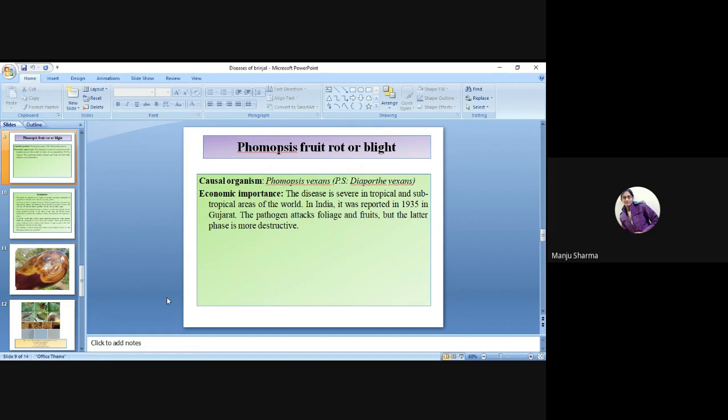In India, it was reported in 1935. The pathogen attacks foliage and fruits, but the latter phase is more destructive.